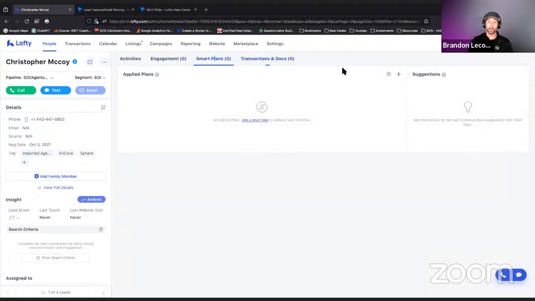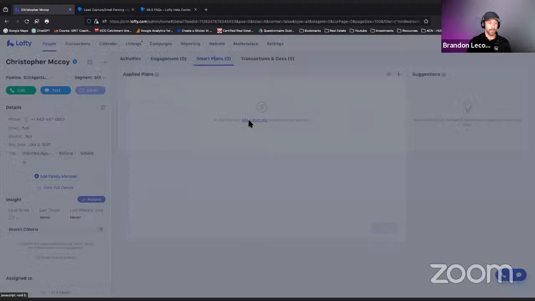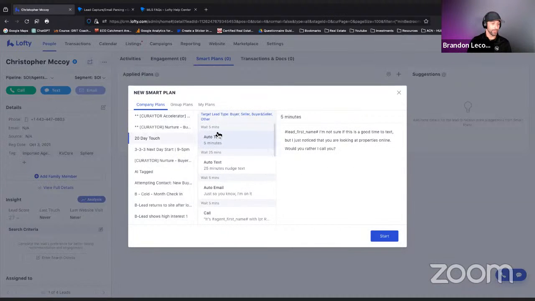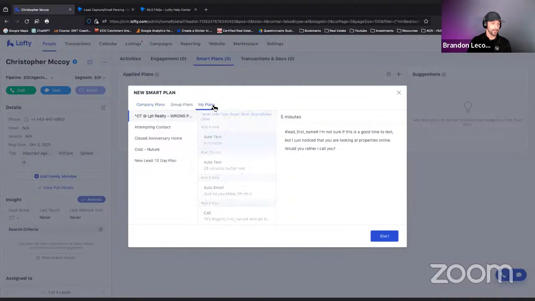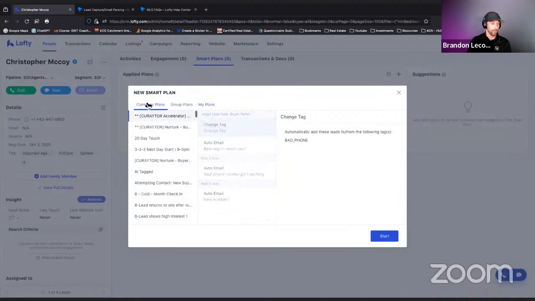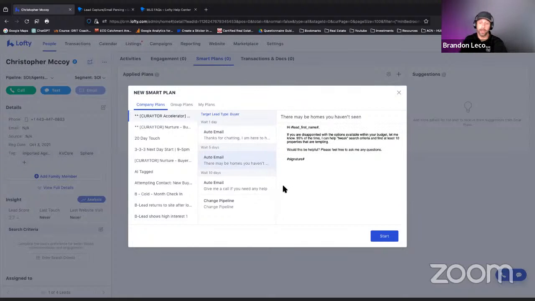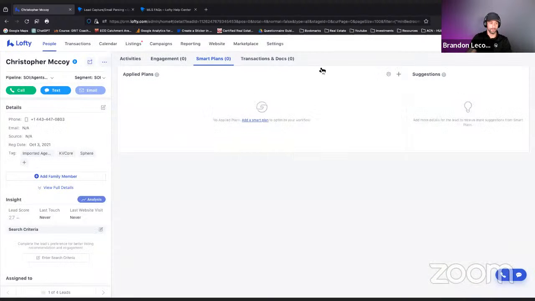Then you can see which smart plans you can have. So you can add a smart plan, go in and say, hey, I want this 20-day touch. It tells you based on your smart plans what they are, what's actually in here. Can't go and edit it there, but you can see it, see if it makes sense, if you don't remember what it is.